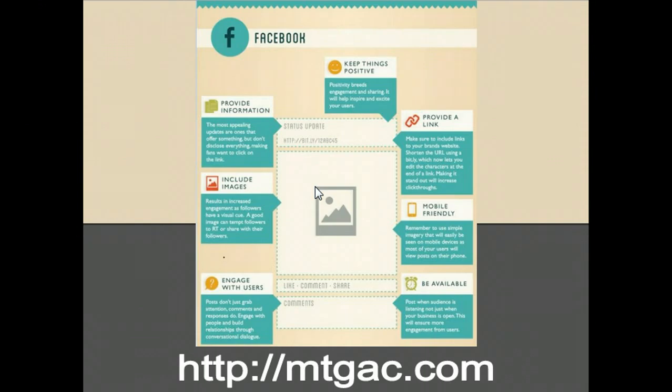Let's start with Facebook. You always want to keep very positive, of course. Positive posts are going to attract more people. You're going to get more interaction and more play from your posts if you do that.